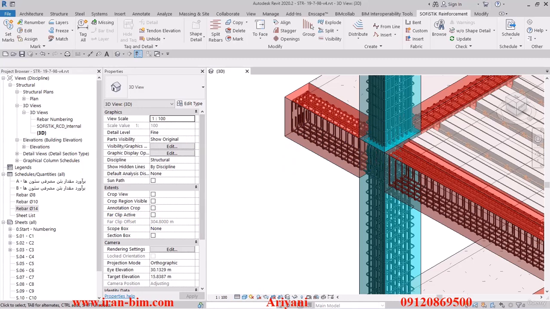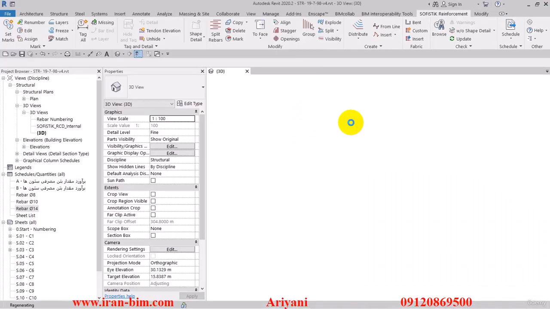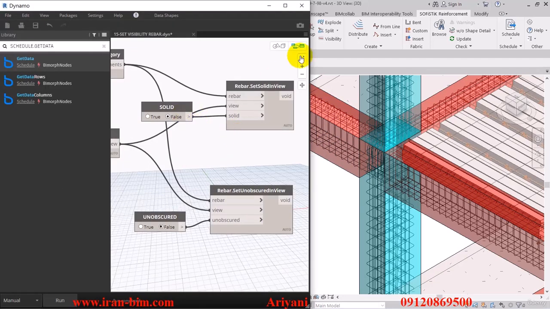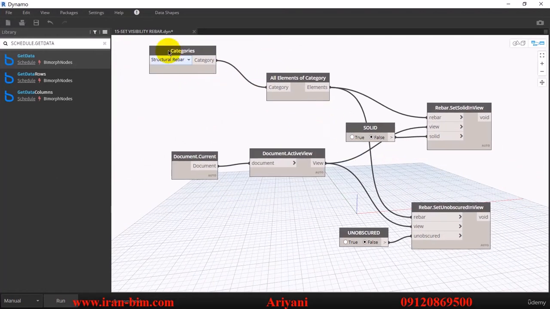Alright, and there we go. Now I'll open up Dynamo again, put solid on false and hit run once again, and there we go. Even though it's set on fine, it's just a bit lighter now. So that's the short script that I've created and put at your access so you can use it whenever you need it.